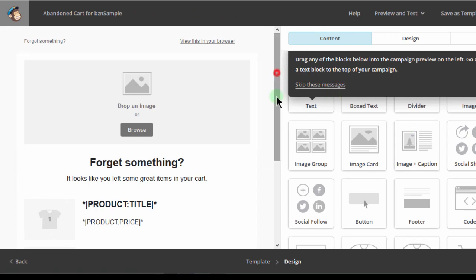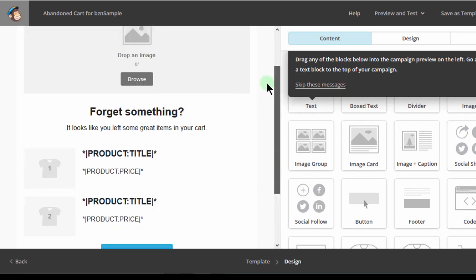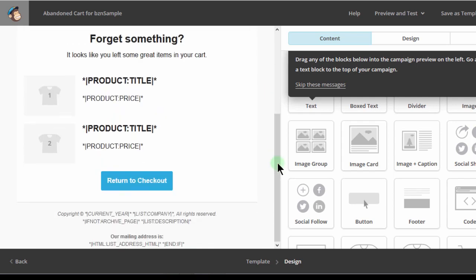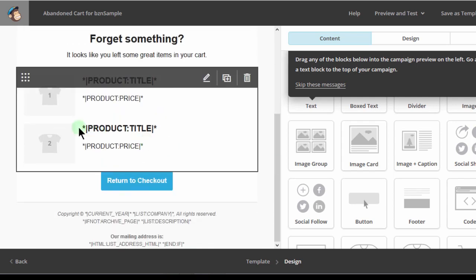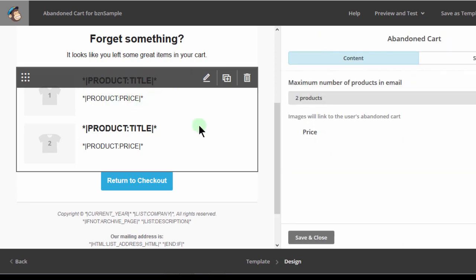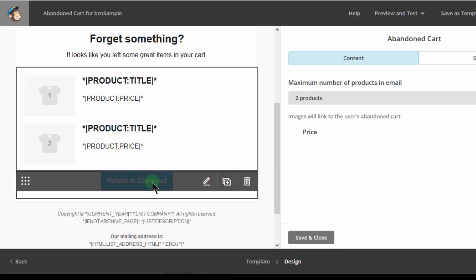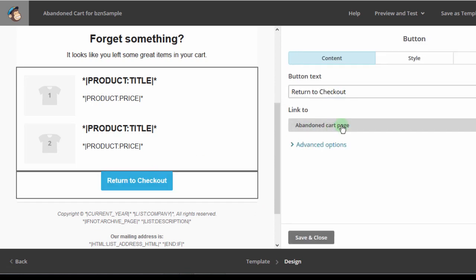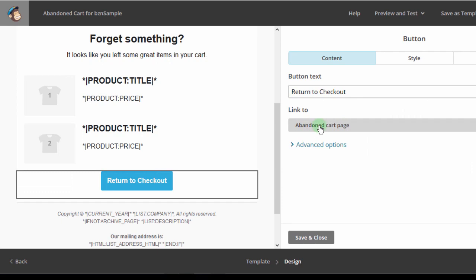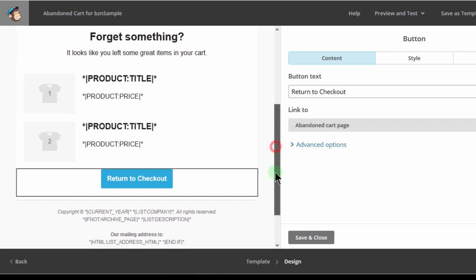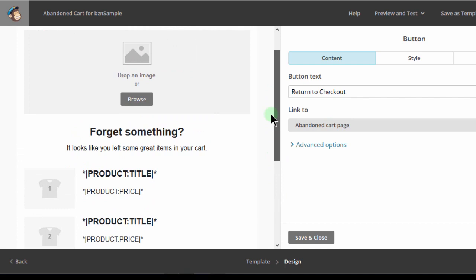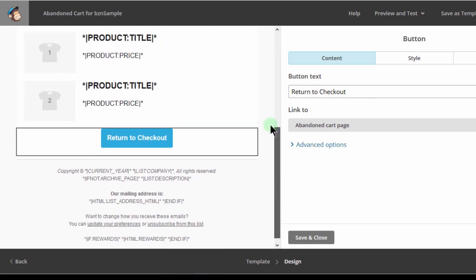You can see we are here in the template editor. So this will automatically work. You can see it already has the merge tags for the product. This will get replaced with the product price, and this will get replaced with the product title. So product title, product price. And if you click here, it will take you to the link. You see, it will link to the abandoned cart page. So all of this is working seamlessly with Shopify. So you can just use it as it is and everything will just work well.